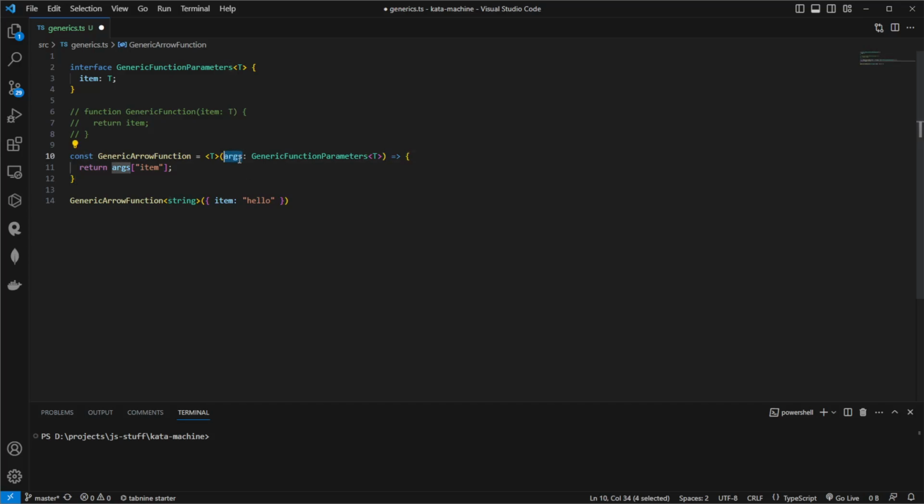So this is useful for things like props in React, to explicitly know what that component requires and such.